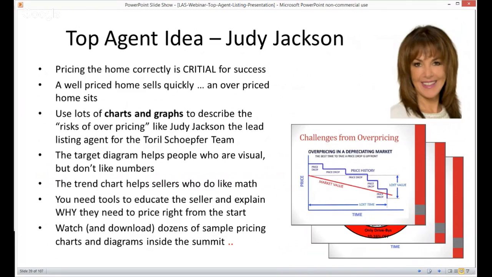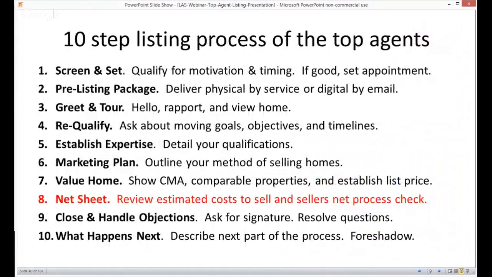Okay, and again, you can watch and download dozens of samples of pricing charts, diagrams, absorption rate. A lot of the agents use absorption rate to talk about your months' supply of properties in the market, which you can easily find in your MLS. Anyway, those are the kind of things you want to get into with the pricing. It's critical to price that correctly.